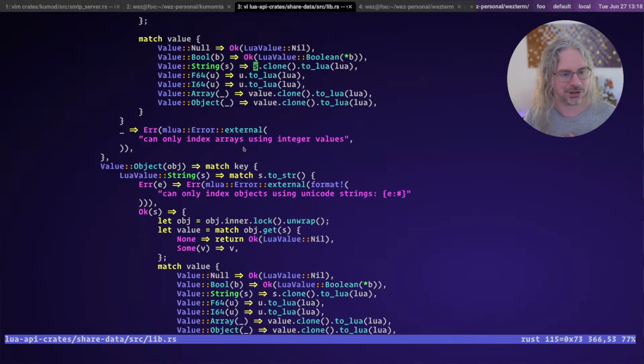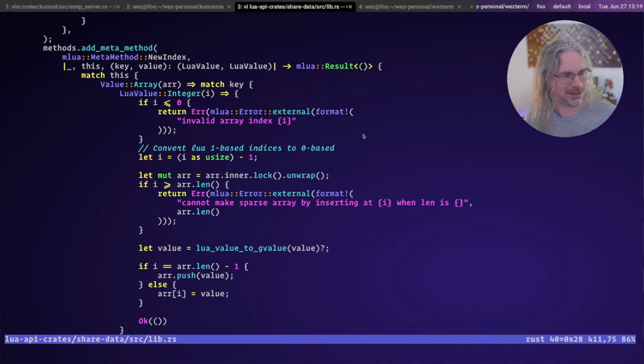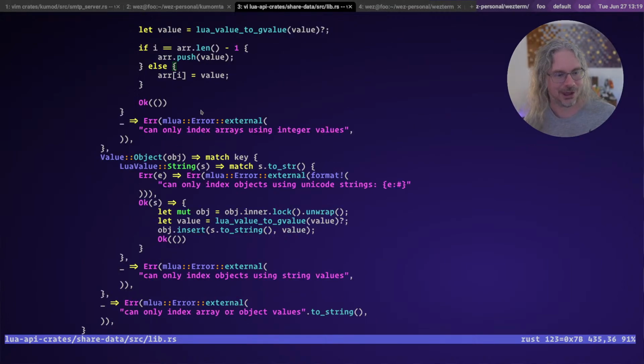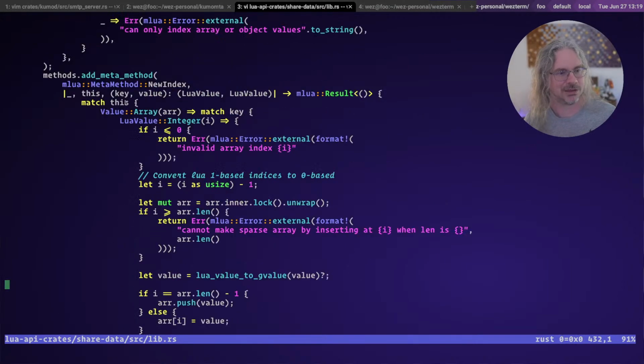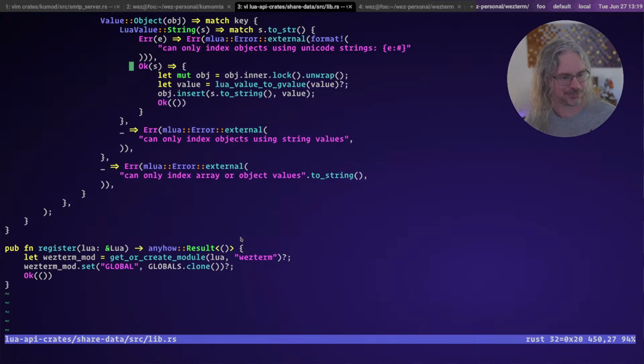So this is the kind of stuff here. A lot of this I think we could copy but adapt, because instead of using this crate's version of the value type, we would use the Lua version of the value type. And we've got here new index, which is assigning to a field value. And here you can see there are different cases for whether it's an array type or an object type. And you know, it's kind of a lot of code, right?